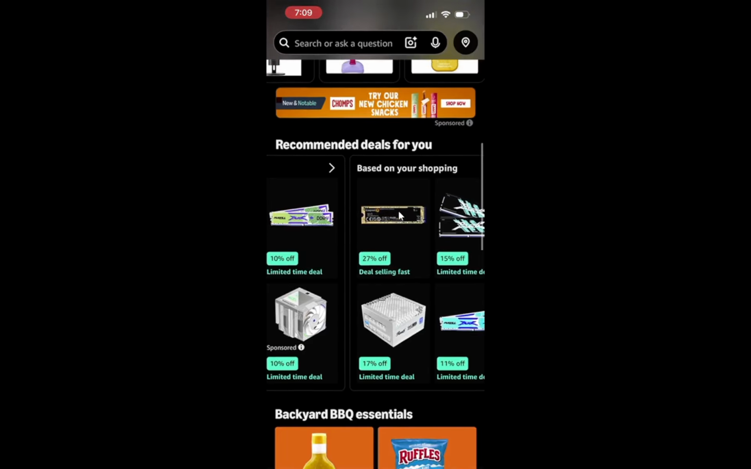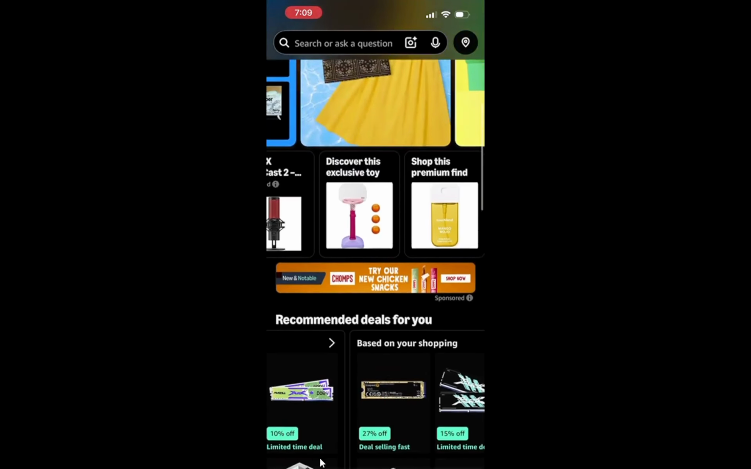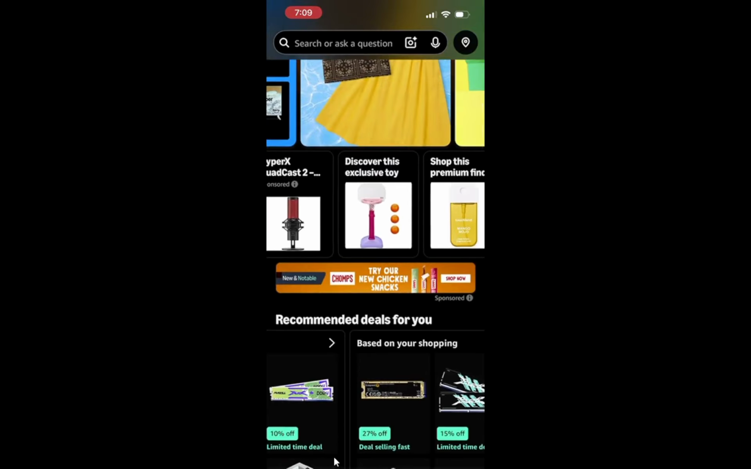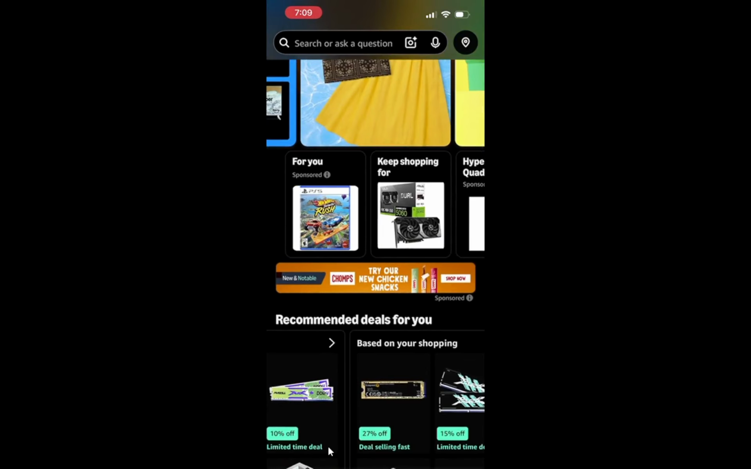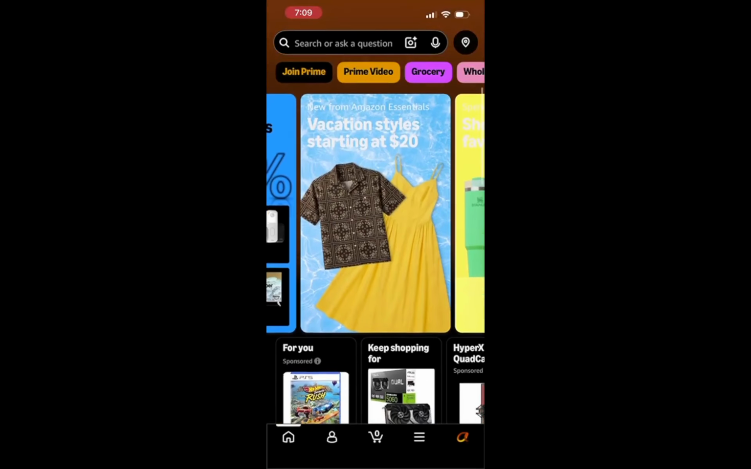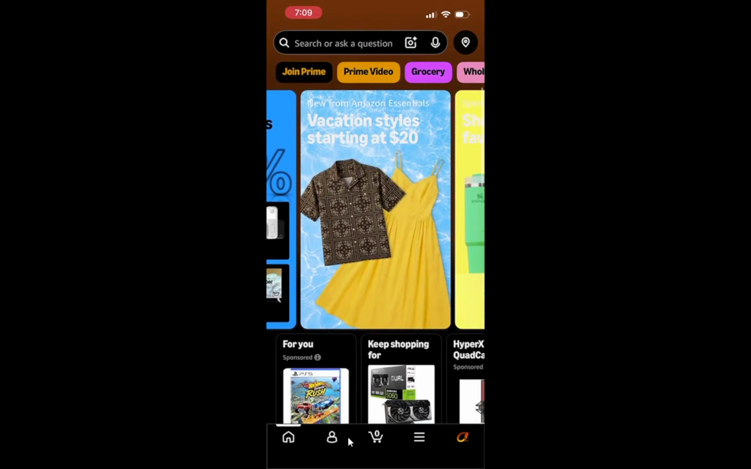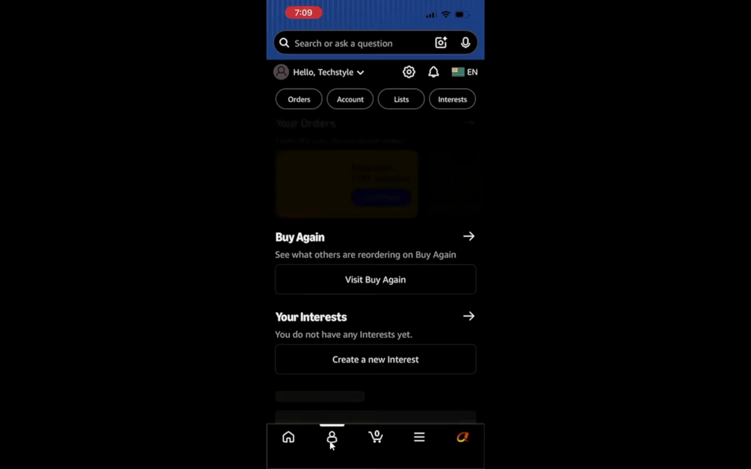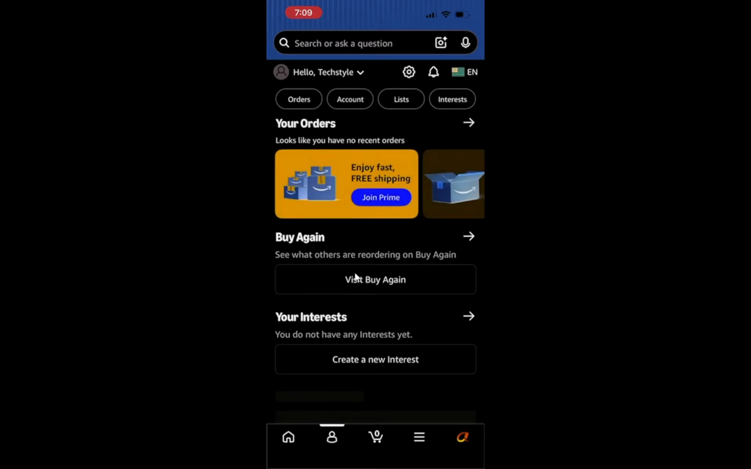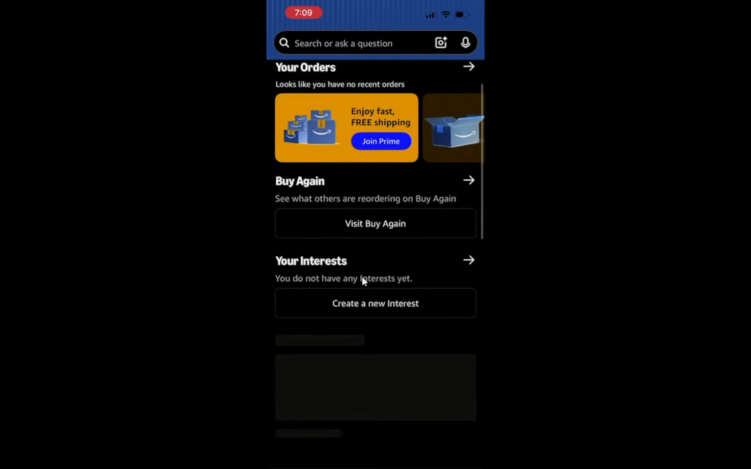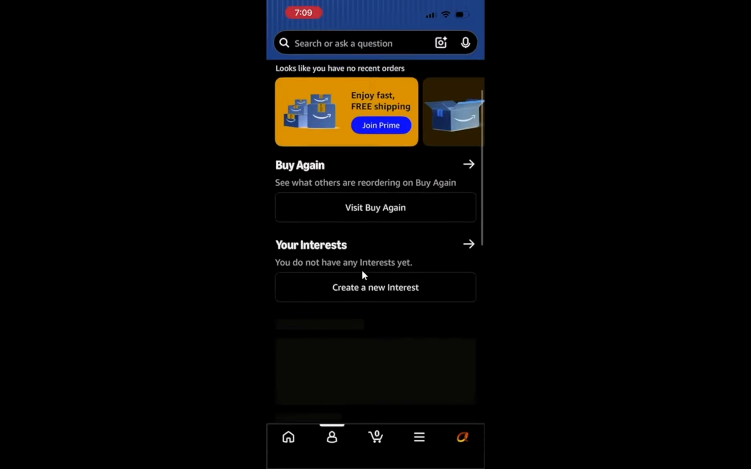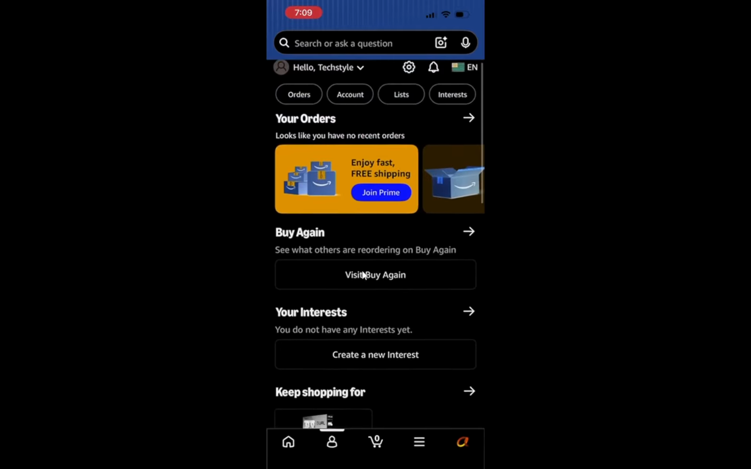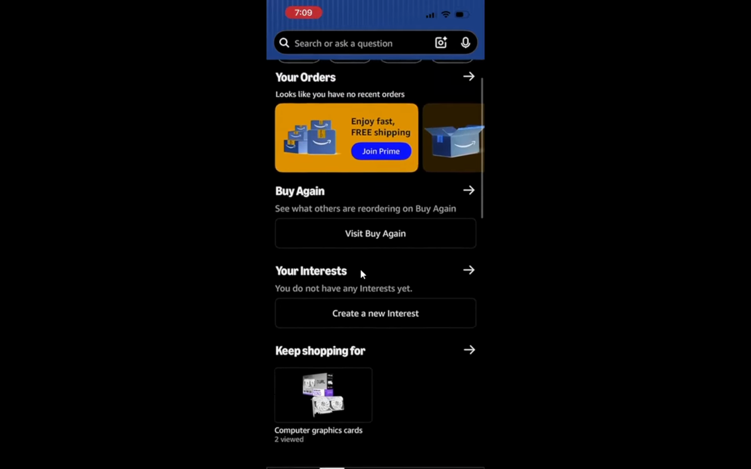Next, tap the profile icon, which looks like a small person outline at the bottom of the screen. It is usually near the bottom menu, alongside icons like Home and Cart. When you tap it, the view changes to your profile area, where you can see things like your orders, your lists, and your account settings. A beginner tip here: if you share a device, this screen is also a quick way to confirm you are on the right Amazon account by checking the name shown at the top.